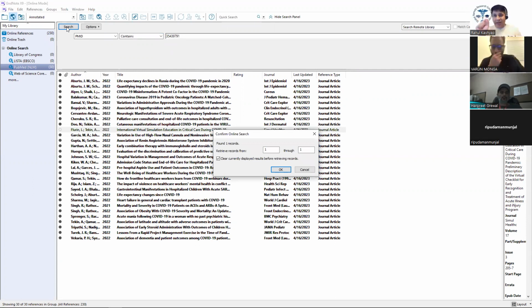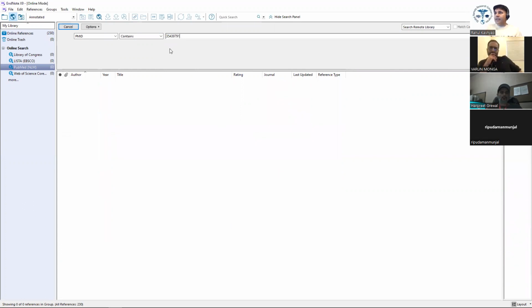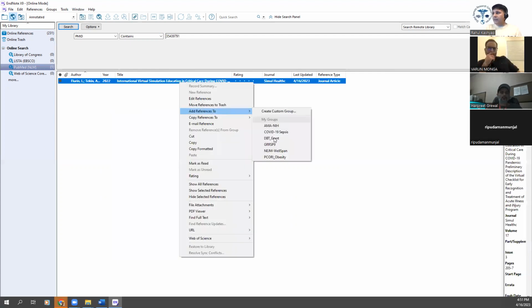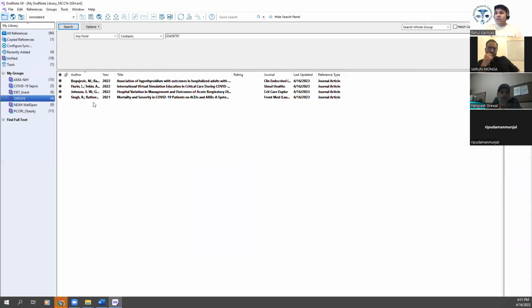If you know exactly which article you are adding, and you have its PubMed ID, it's going to give you the exact same one. I'm going to do it this way, then come back, right click to validate, and then add it to the reference. Make sure that, yes, the count has increased now.